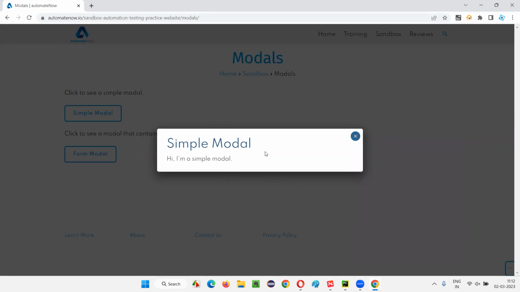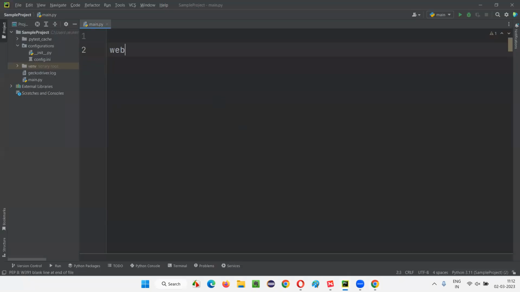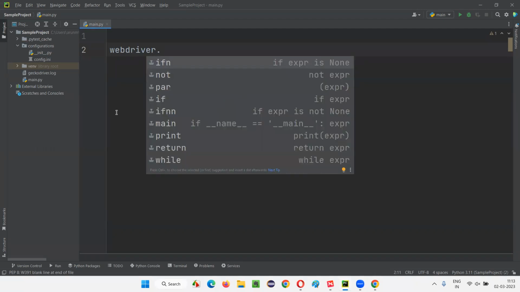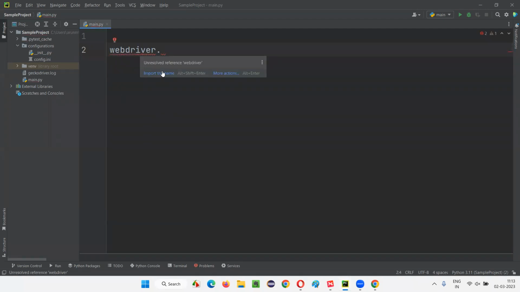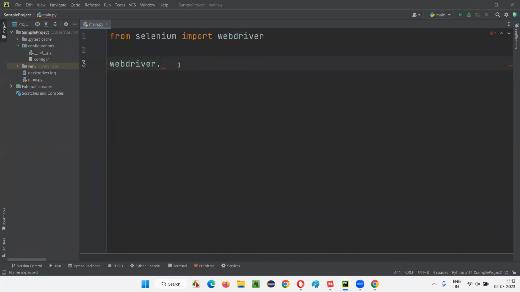To automate it, we have to do the same process, the simple way we automate. Instead of switching, there is no need of switching to this Bootstrap modal dialog, guys. So let me write the code here. I'll simply write webdriver dot, hover the mouse on webdriver and import this webdriver from Selenium. After that, I'll say webdriver dot Chrome, which will return the driver object reference.